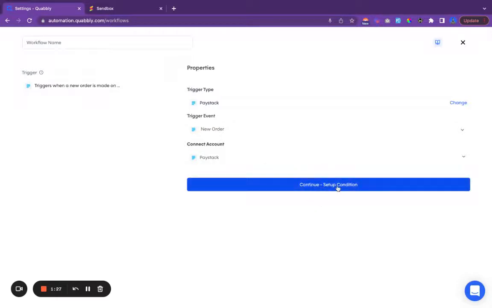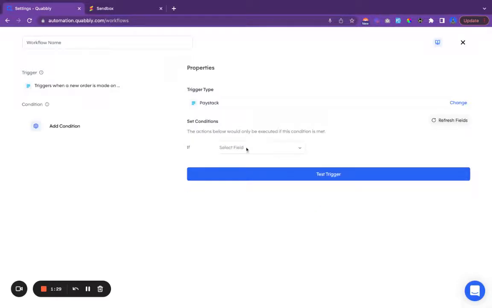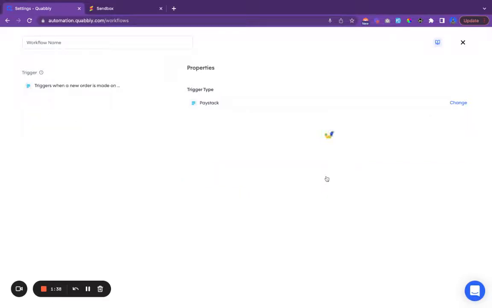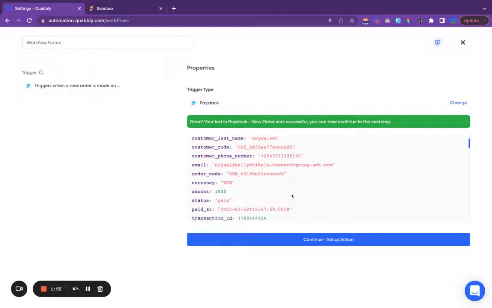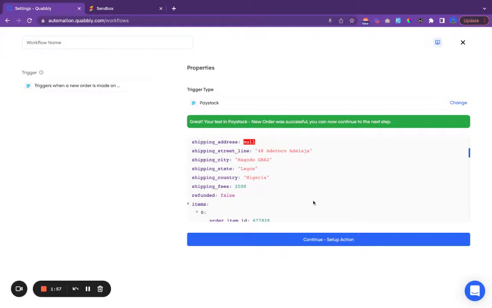Then you click on continue, set up condition. If you want to set up a condition, you can, but in this case, it's not necessary. So we just go ahead to test the trigger. When you click on test the trigger, it attempts to check for sample data in your Paystack orders. This is going to pull out a sample order that we can work with just to test that our connections are working properly. And here we have a sample order: customer first name, Anakin, customer last name, Skywalker, and all the other details, including the address.